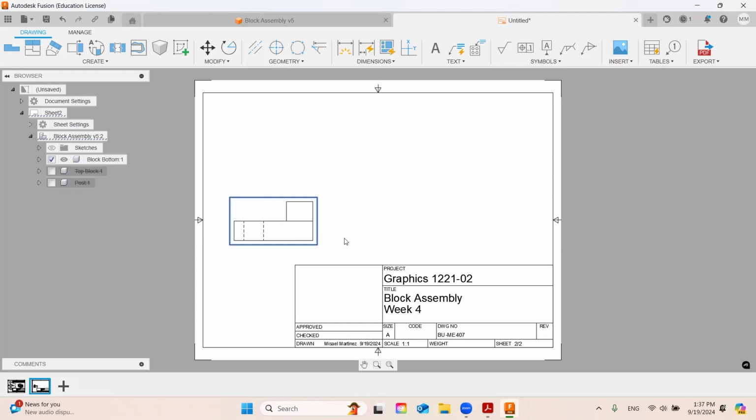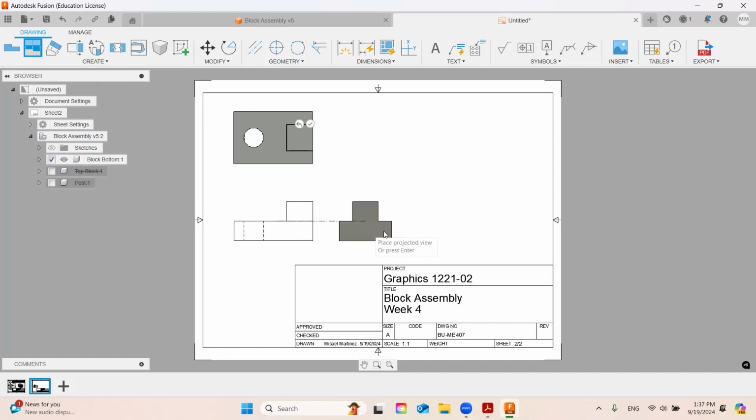So from this one, I'm going to go here to projected view. And this is why ASME is easier, because it already does the third angle projection. So if I go up, I already have the top view. I go right, I already have the right view. Press OK, and boom, I don't have to insert every single individual view.